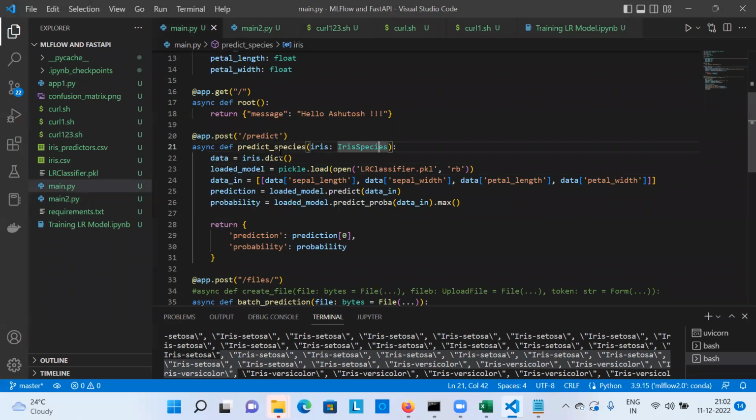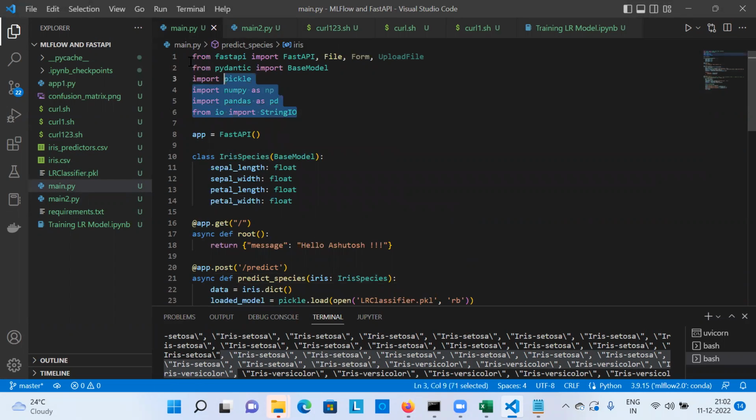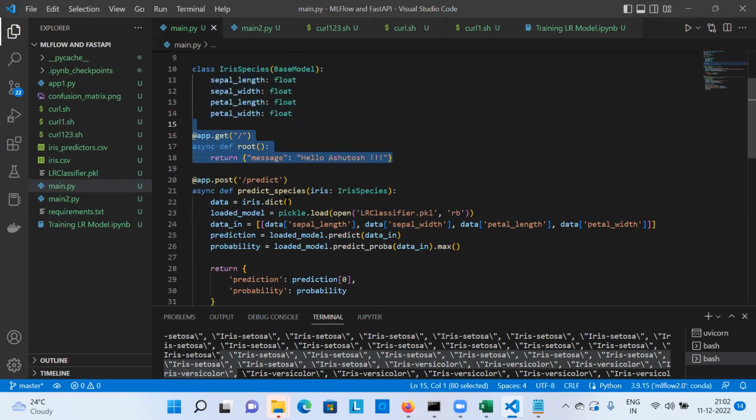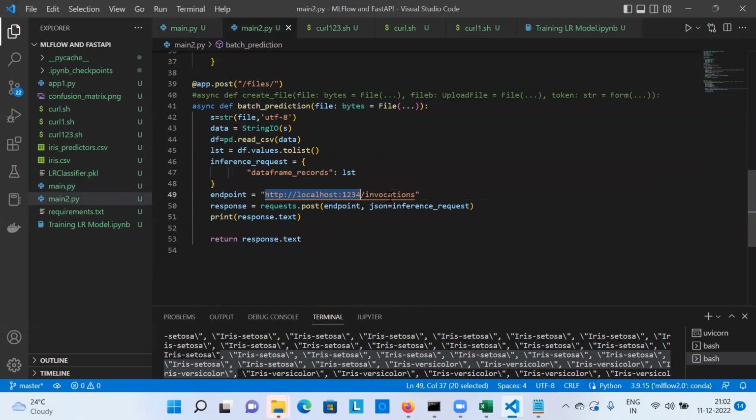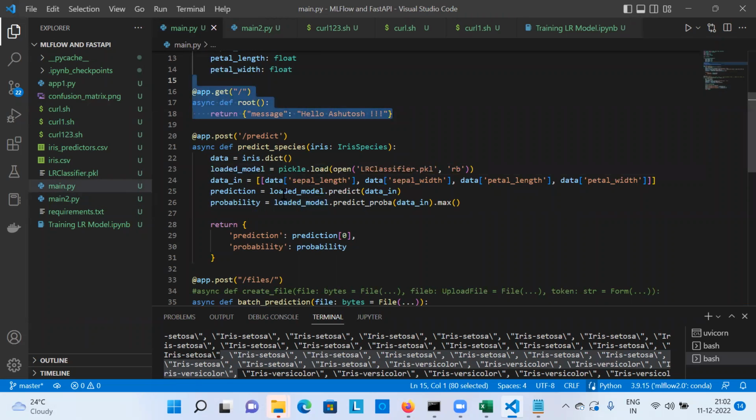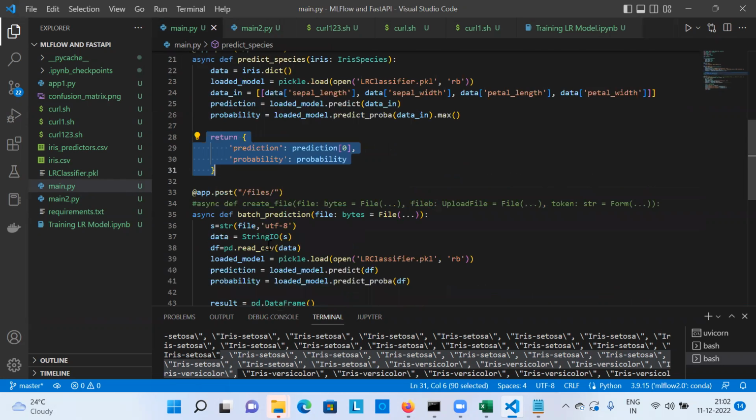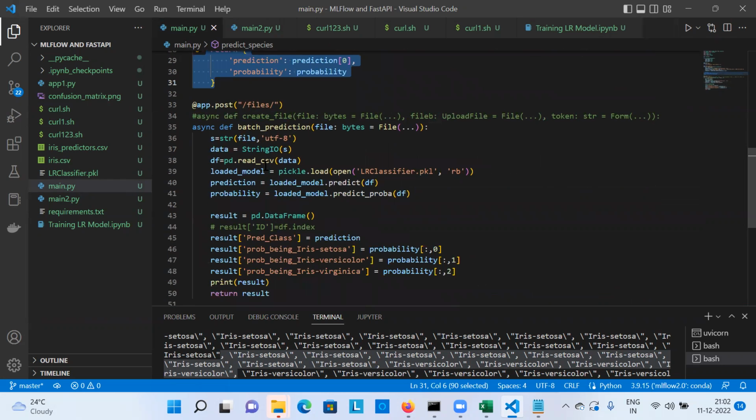Now you come here, everything is the same. This part I have already explained, this also I have explained. So instead of reading the model from the MLFlow registry, you can simply load the model using pickle.load. Rest everything will be the same. From the loaded model, dot predict gives you the prediction, and dot predict proba gives you the probability, and then you can return it. Same way for the batch system and also for the file system. This is just normal Python code.